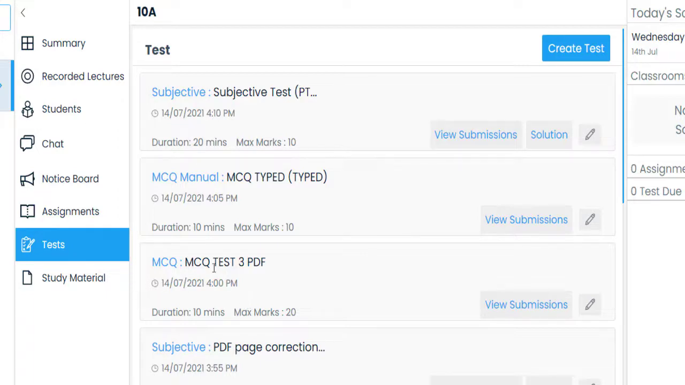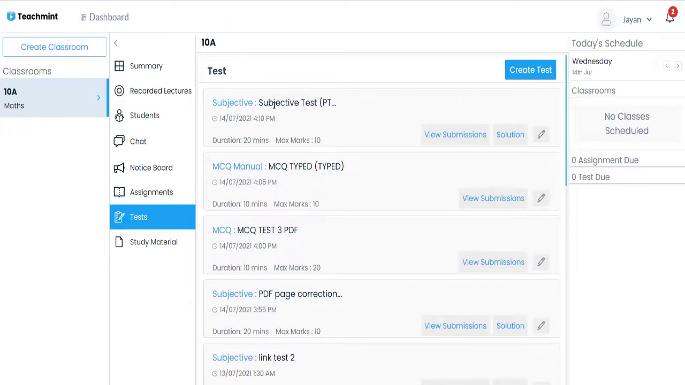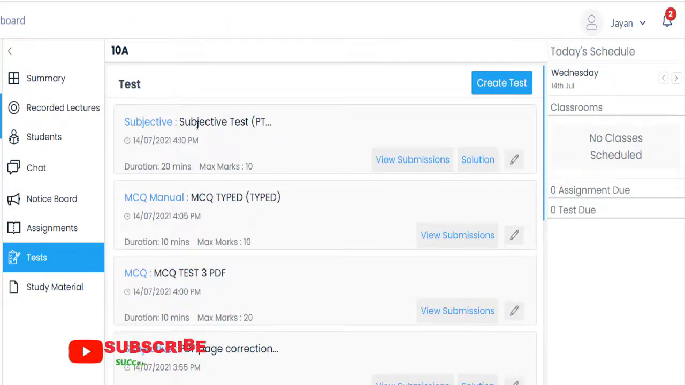First one, you can see this is an MCQ test PDF. In PDF we can send MCQ, I have told you. So this is an MCQ test in PDF format, and this is an MCQ test with directly typed questions. This is a subjective test giving the question paper. They are sending the answers as PDF. So three types of submissions I have here. So we can check one by one.